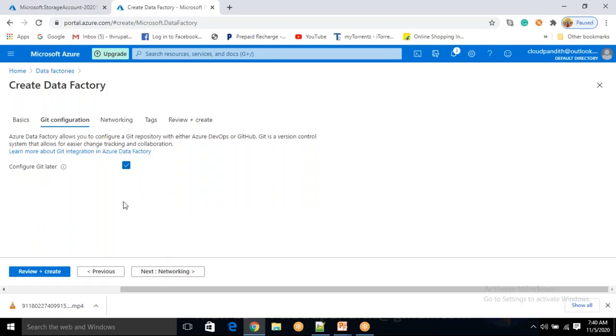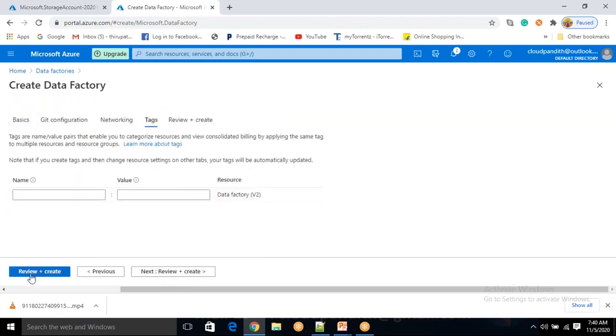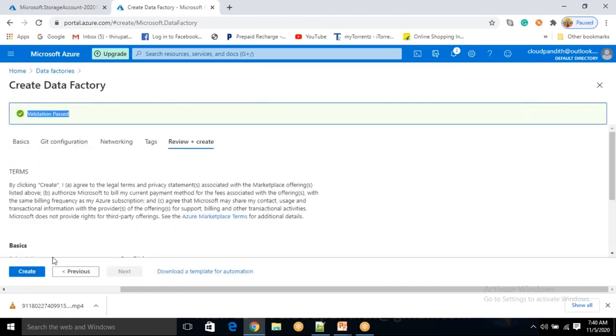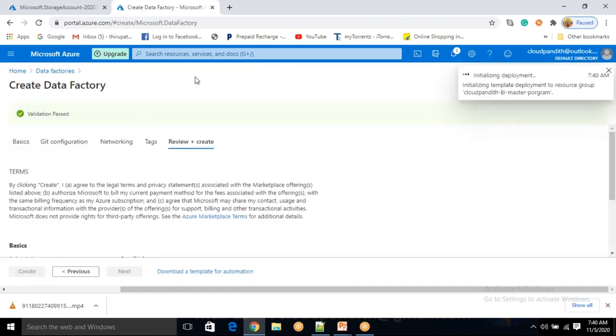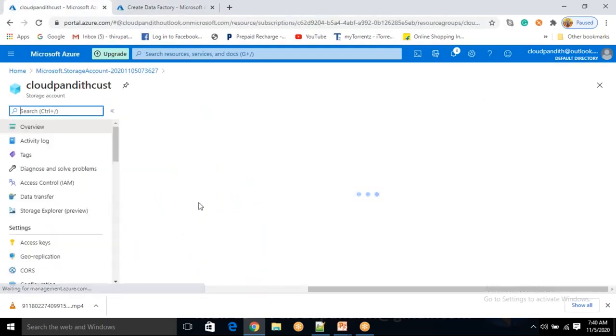Click configure Git later. Networking, leave them blank. Tags, leave them blank. Click review plus create. Okay, create it. So data factory is going to be created. Meanwhile, go back to your storage. See, storage is ready. Click on go to resource.